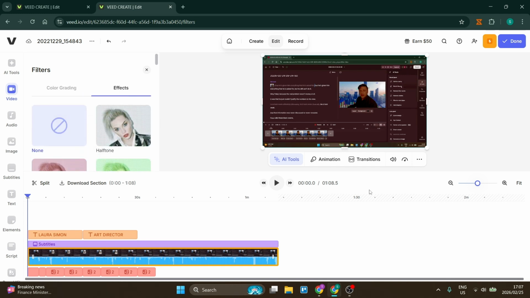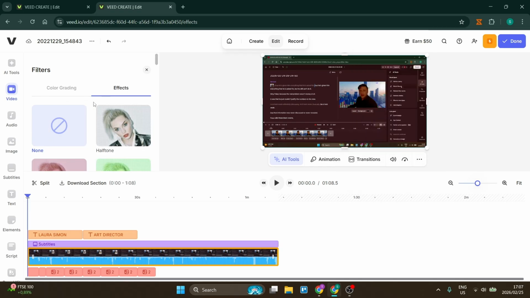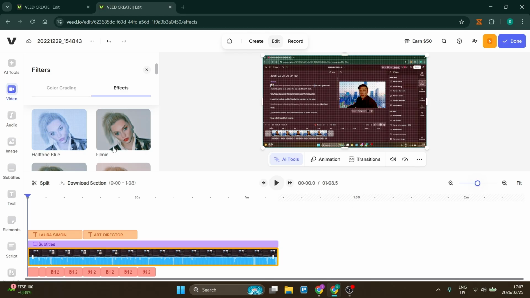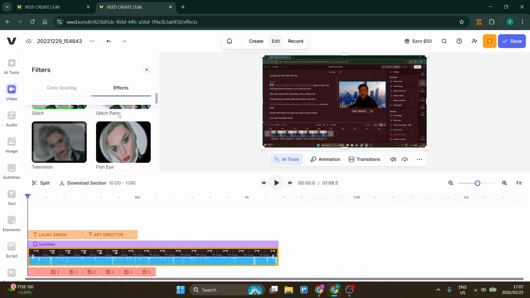Another way to get there is the three dots and clicking on effects. So this is both in the same space. You'll see over here, this is what they call a halftone. This is a filmic. And as you go through here, you can see what is available.